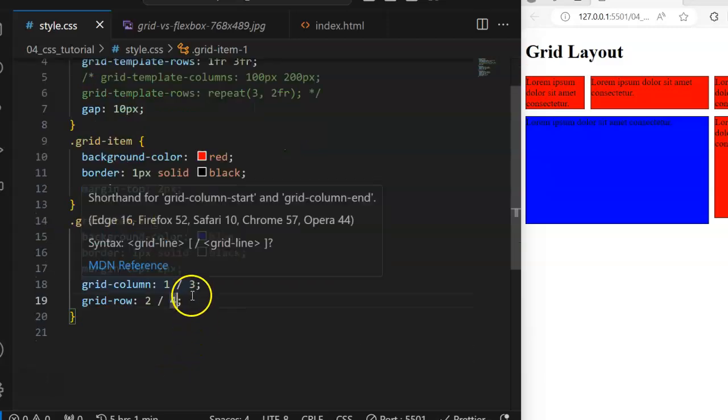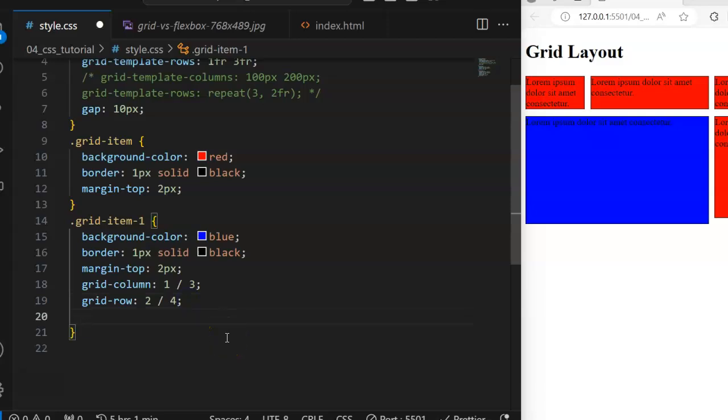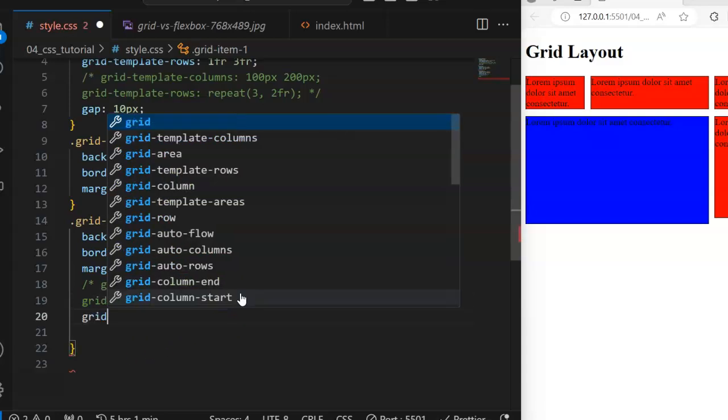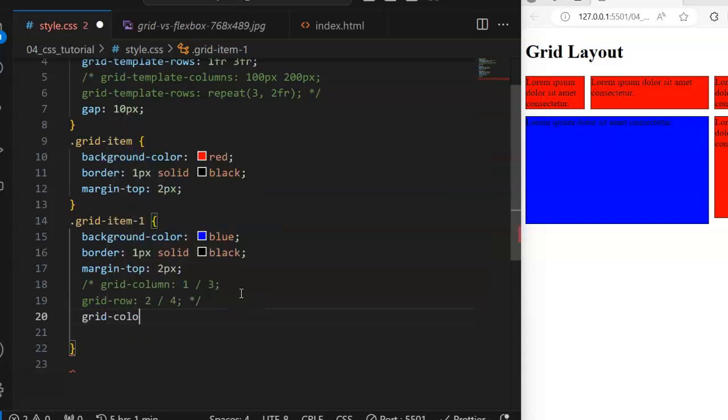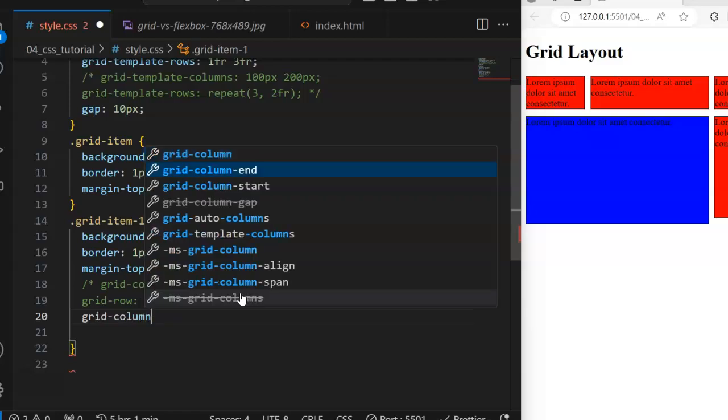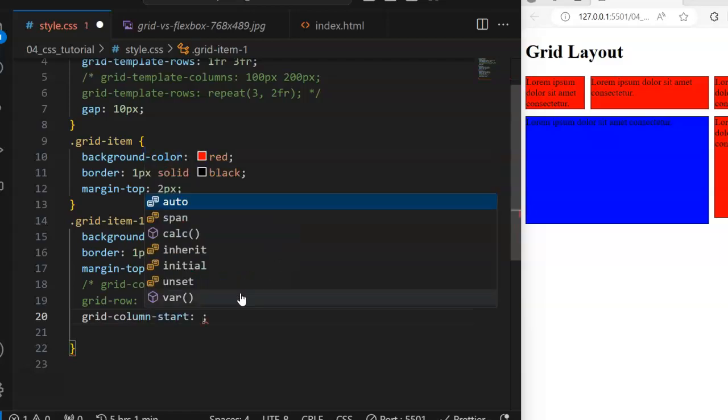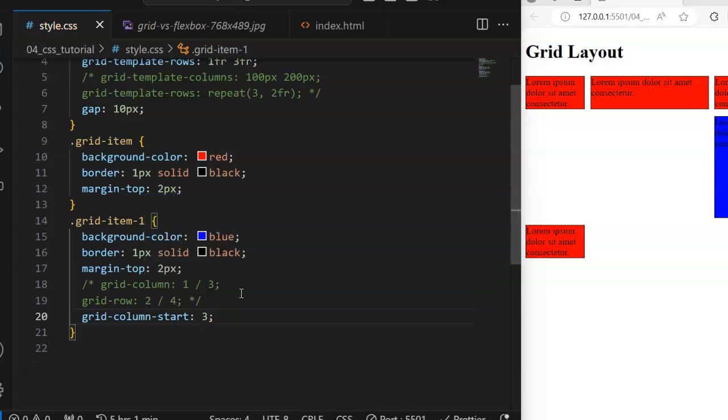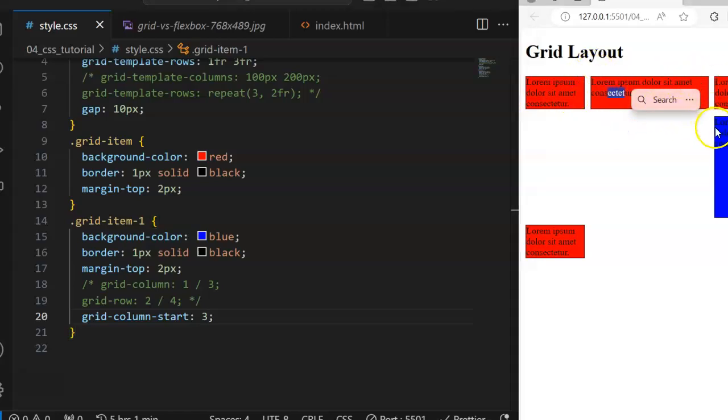So you can also define it as, say, okay, maybe you are not sure where you want it to end. You can just say grid column start. Okay, I want it to start from maybe column 3. This is 1, 2, and 3. 3 is the last, so we start from column 2. The space is the gap that we apply.